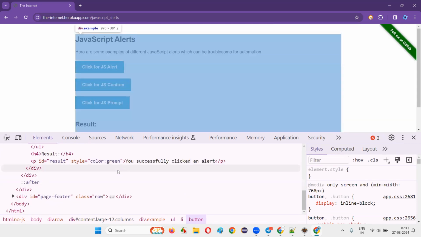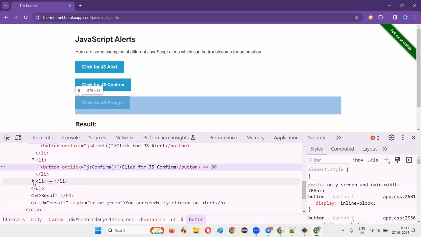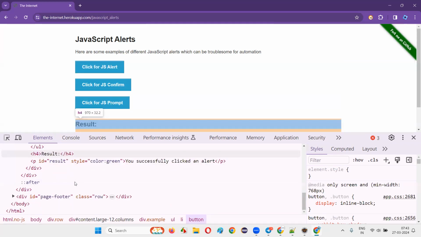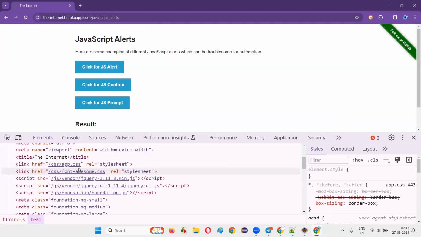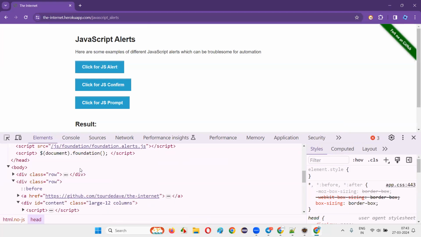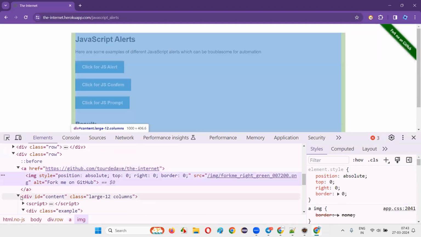JavaScript alert, it is calling. Somewhere nearby, the code will be there. JS confirm, JS prompt. Somewhere here, some code will be calling the JavaScript kind of stuff. Where exactly it is, we still have to investigate. Maybe we can find it out.